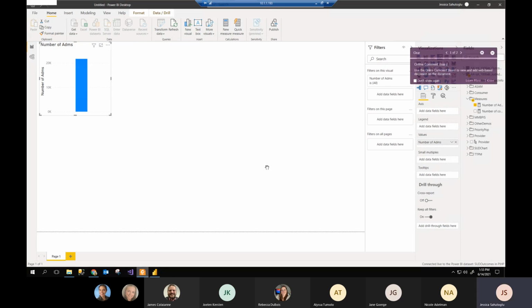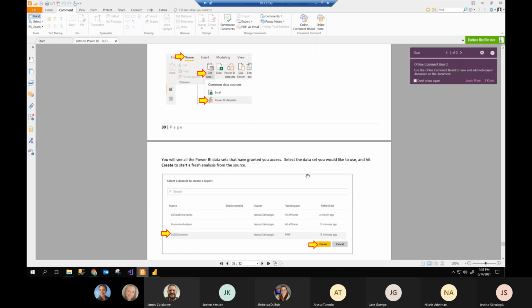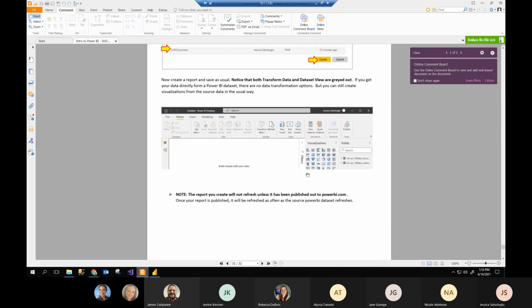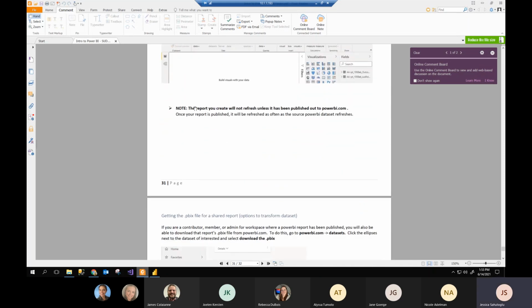Any other questions? So again, the report you create will not refresh unless it's been published out to powerbi.com. And when that happens, it can be refreshed as often as the source Power BI data set is refreshed. James had a question about whether you could do it in desktop. I think that if you're on the same network as where the original source data was pulled from, you can, but I will test it and get back to you.